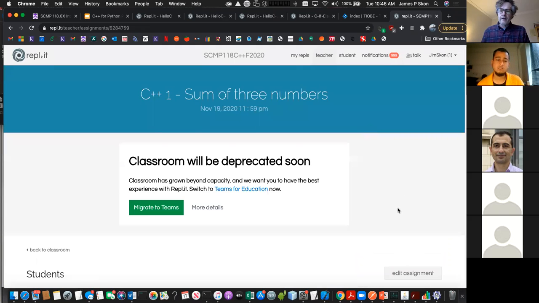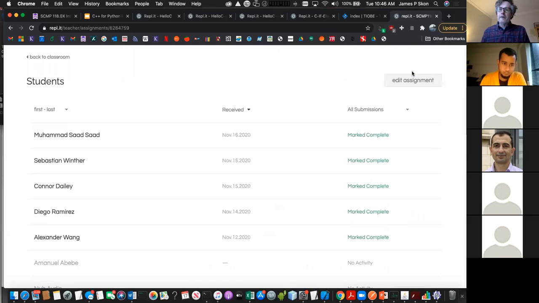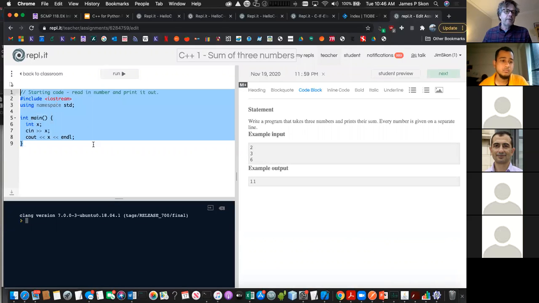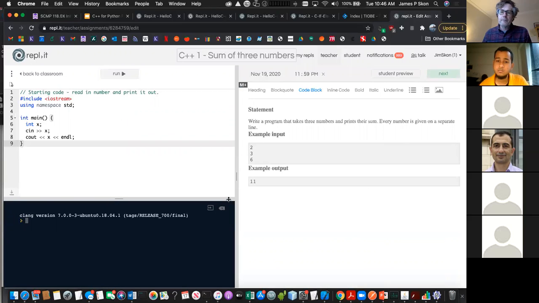You go in there. Some of you guys have already done it. You guys are amazing, okay? So this, I just give a little bit of starter code, and it says, write a program that takes 3 numbers and prints their sum. Every number is given on a separate line. It actually doesn't have to be on a separate line, but so let's see, how would we do that?